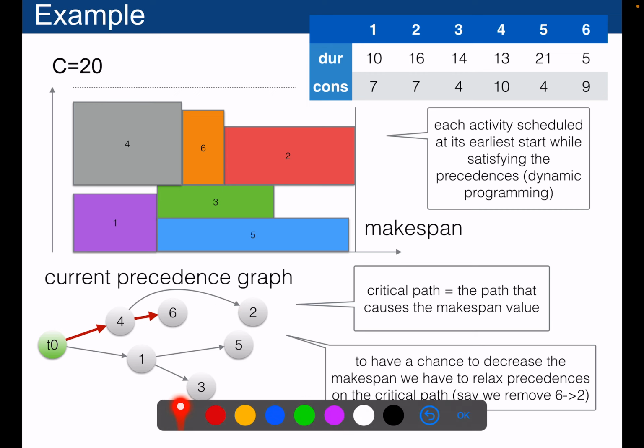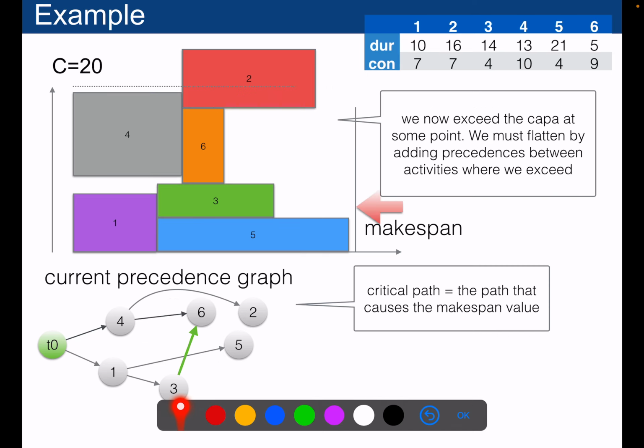Okay, and so the idea during the relax part is that we will randomly remove some edges on this critical path, and we will reschedule everything. Okay, we'll reschedule everything as soon as possible. But once we do that, we have removed this precedence 6, 2, and you see that now 2 is able to be placed on top of 6, and that would improve a little bit the makespan. The problem is that because of this, I have now a violation of the capacity, which was 20. And so I need to flatten, and that's the second step of the algorithm.